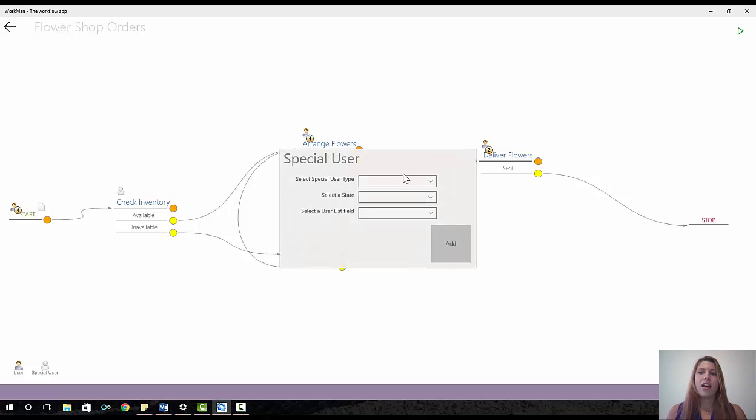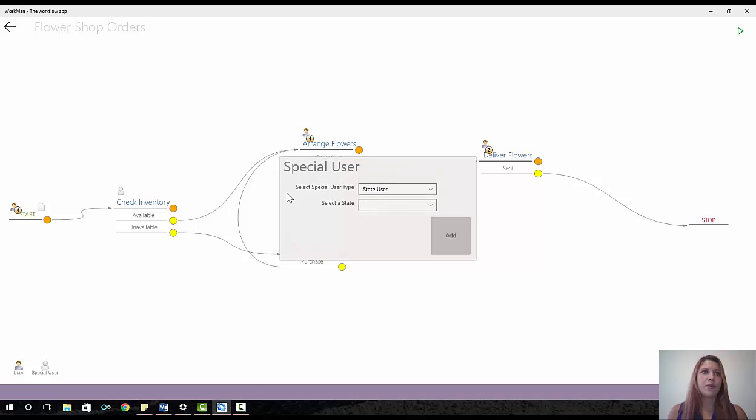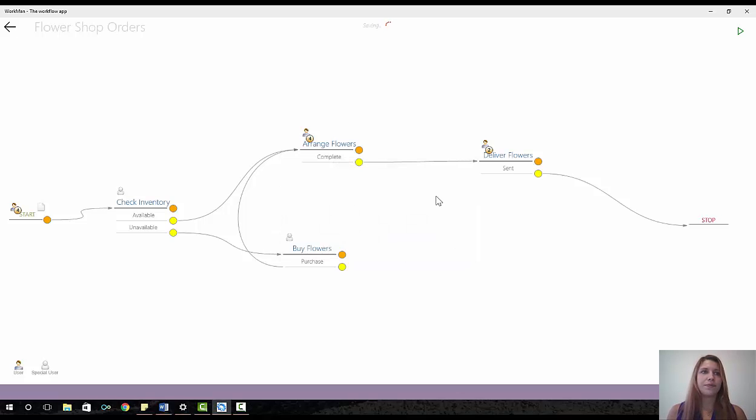Now, in this case, the user is based on the check inventory step. It's based on this state. So we want to use the state user. And then we select our state, which in this case is check inventory. So now when we do this, if the user checks the inventory and records the action that the flowers are unavailable, we'll move on to this step, and then that same person will get the work item and be told to go ahead and purchase those flowers.